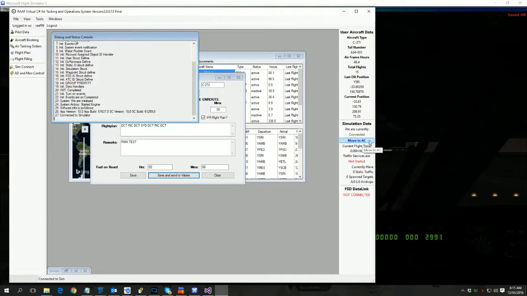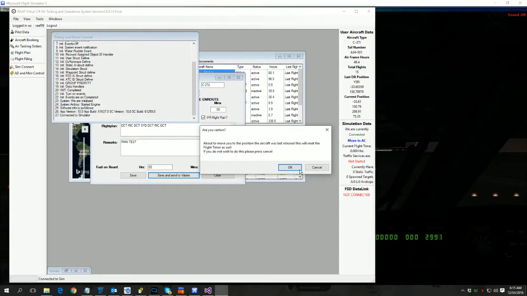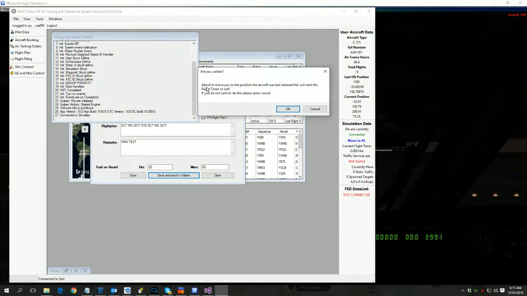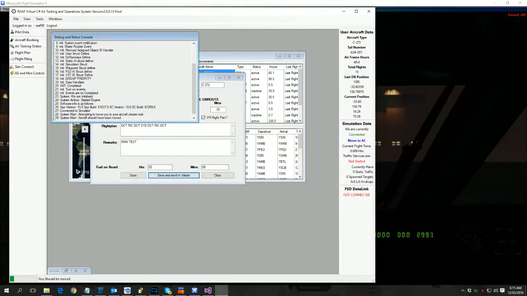The move to aircraft button here went blue, which means it's ready to work. The traffic services is red and we can actually click on it, and the FSD Data Link button can now be clicked on and activated. Now you can click here to move to your aircraft, and it'll tell you that you're about to move to your aircraft, which will reset your flight timer. Click OK. You can see in the sim it's moved us.